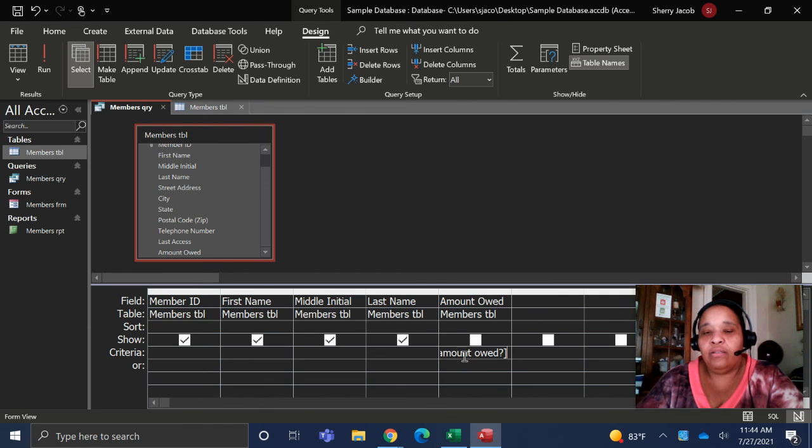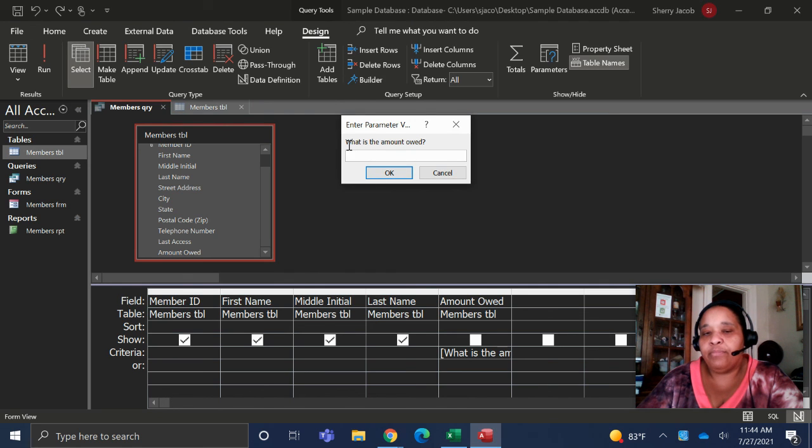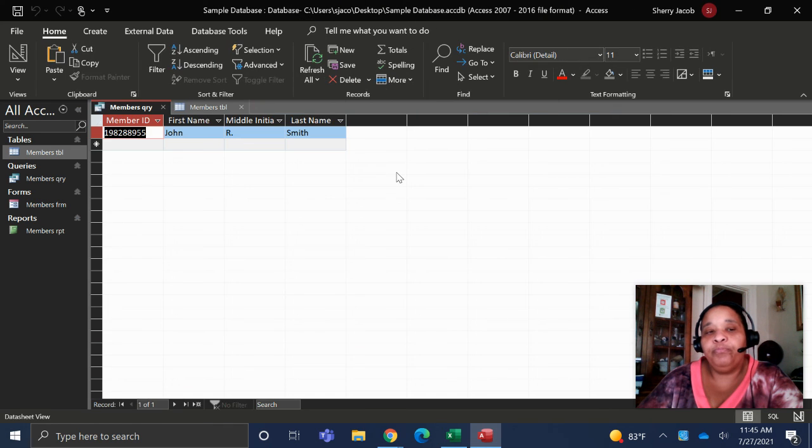So if I did this, what's going to happen is Access, this query is going to prompt me for an amount, and then it's going to give me a result. Okay, so if I click run, it comes up in this little box and it says, what is the amount owed? So I'm going to type in 0, because remember, we have two records. One where John R. Smith owes nothing or 0, and then one where John R. Smith owes $50. Okay, so if I click on 0, it's going to give me the John R. Smith that had the 0.